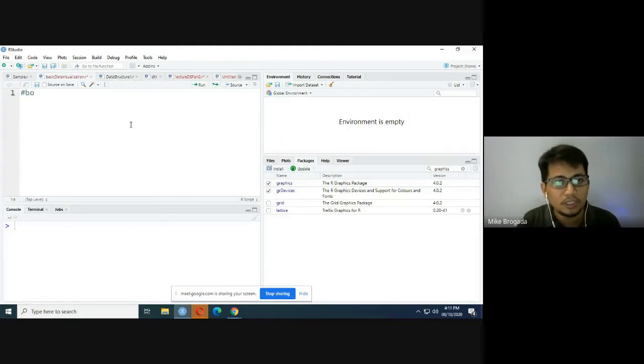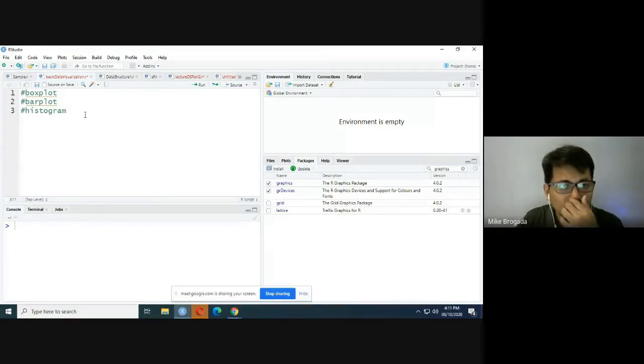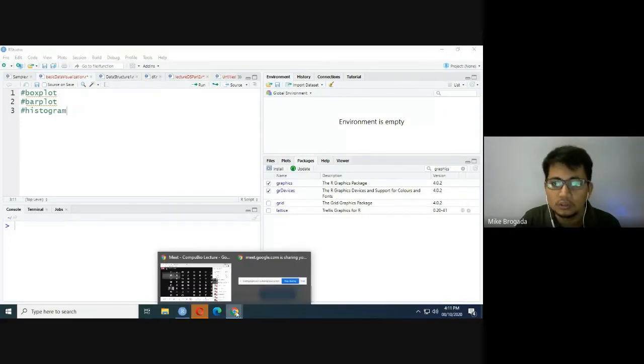I'll be discussing basic data visualization like box plot, bar plot, and histogram. Yeah. These are the basic data visualization built in R. And how will you get the documentation of this function, data visualization function?